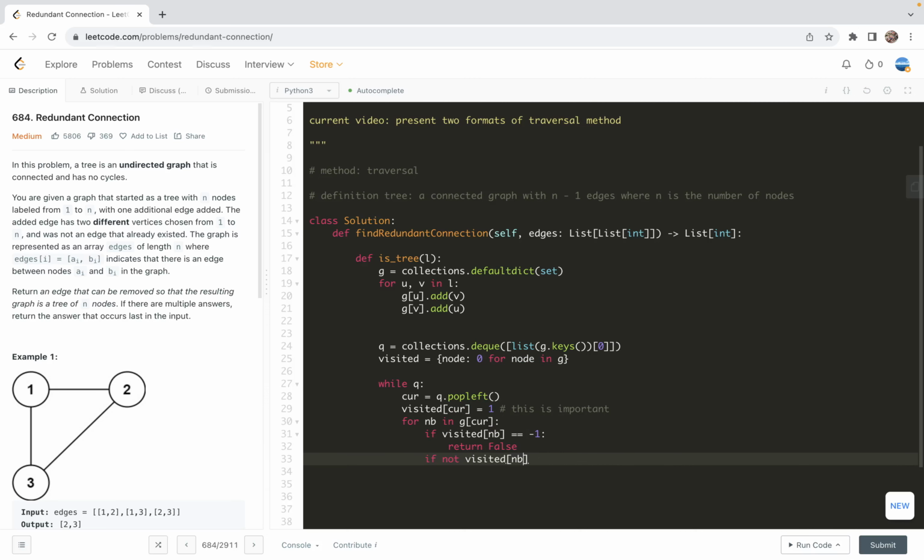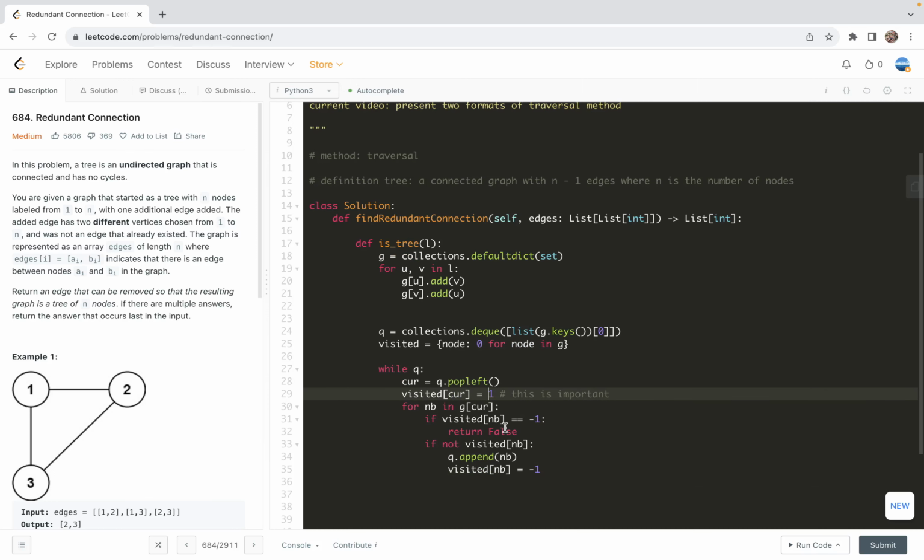If the node hasn't been visited yet, we can append this neighbor. And after we append that, we set visited of the neighbor to be -1. So we can understand that 1 means visited, or in this loop is visiting, and -1 is the node to be visited, right? So if in this first check, you see the neighbor is a node to be visited, we are going to return false. Visited or to be visited is a relative concept. You need to digest this point.